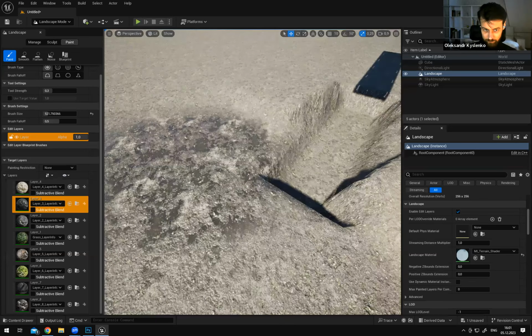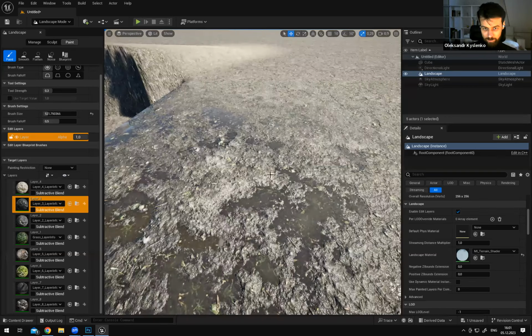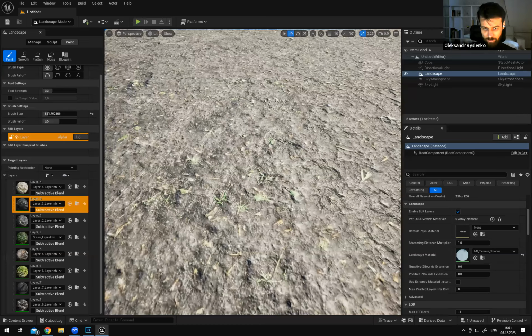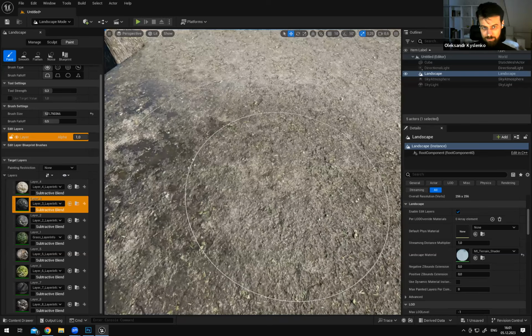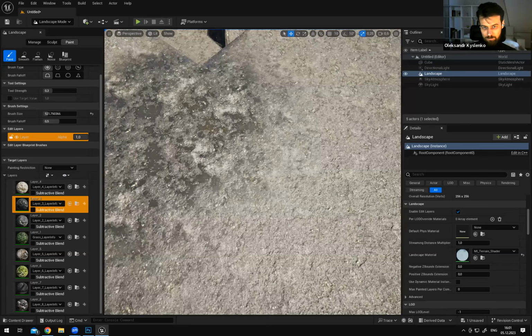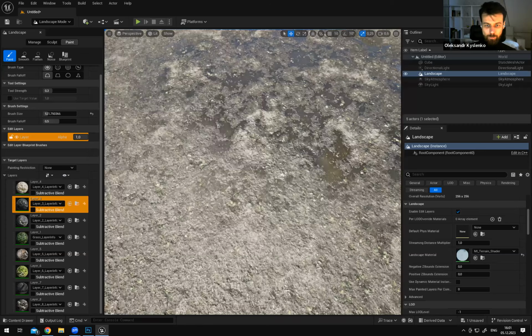So right now you can see we are blending the dry land with some puddles and mud, and you can't see any transition. It's smooth. Yeah.